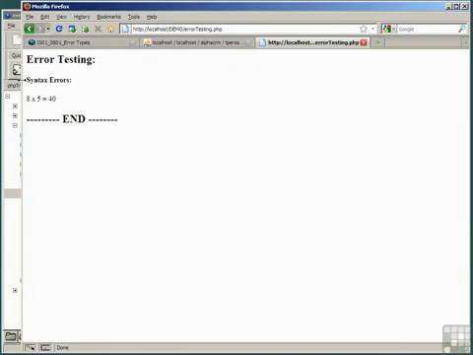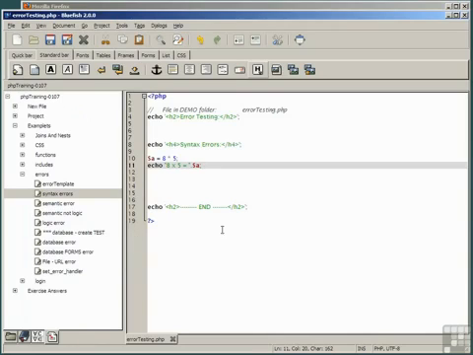And yes, we get a heading, syntax errors, and we get the output that we specified, 8x5 equals sign, and then the result, which was the variable $a.